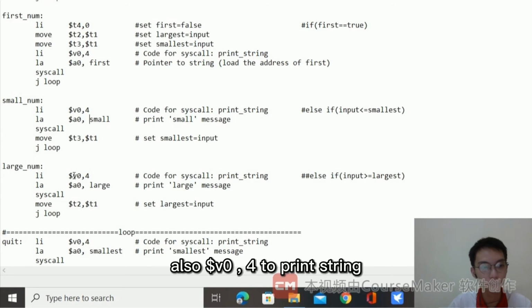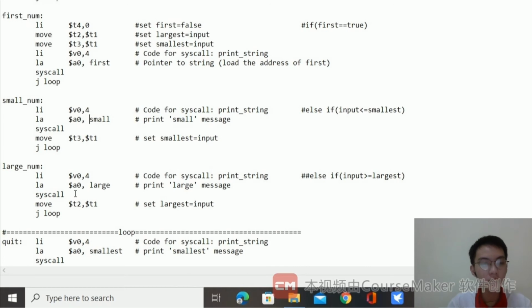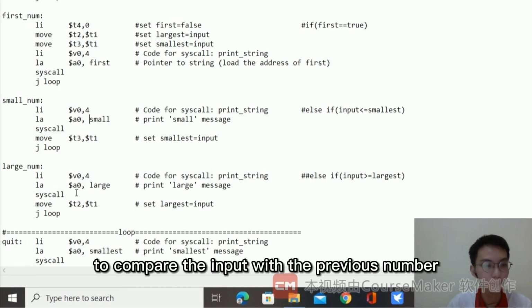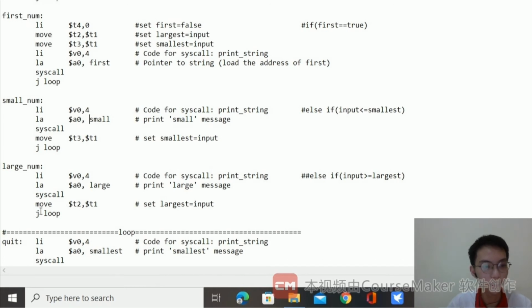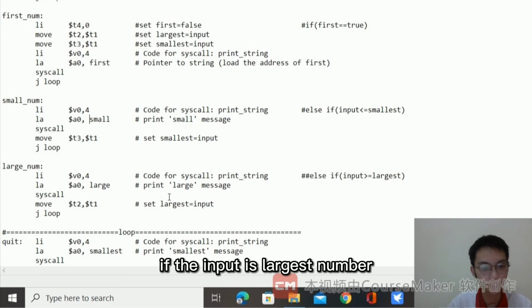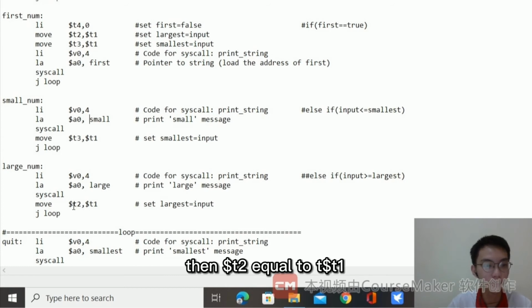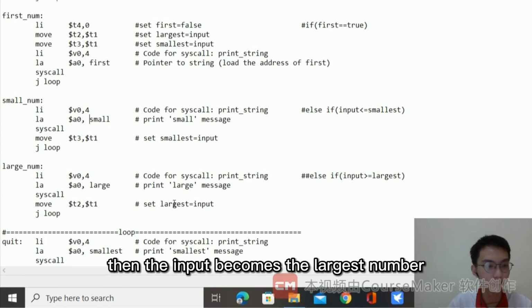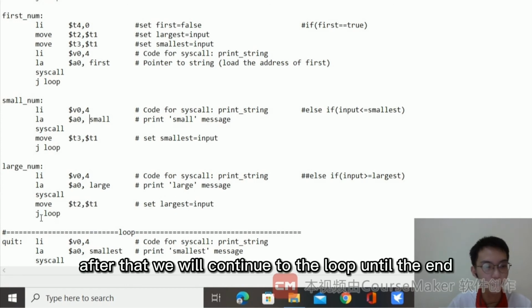Large number is also V0 equal to 4 to print string. Then load address A0 to print the large message. After that, system call, also to compare the input with the previous number. If the input is the largest number, then T2 equal to T1. Then the input becomes the largest number. After that, we will continue the loop until the end.